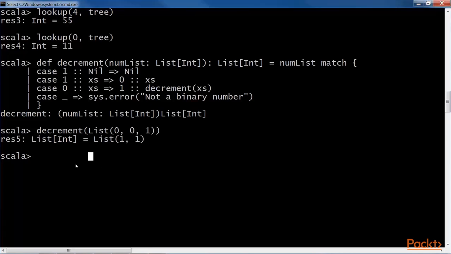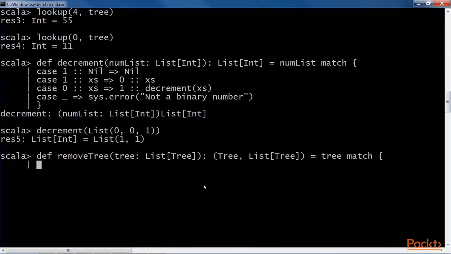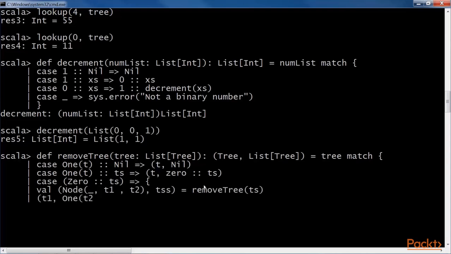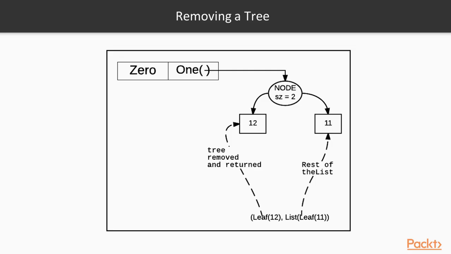And here it comes. Define the remove tree function. Pass the arguments to it. Write the case clauses. I will explain each case in detail. Here's a diagram depicting the scenario. This method returns a pair. The first element is the tree being removed, and the second is the list that remains after the removal.